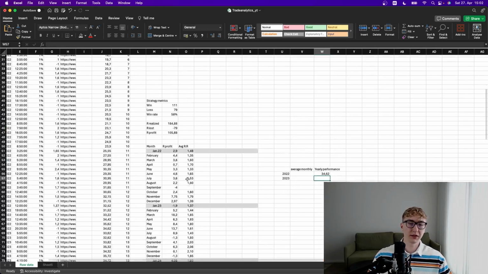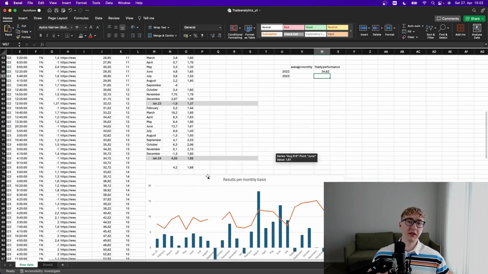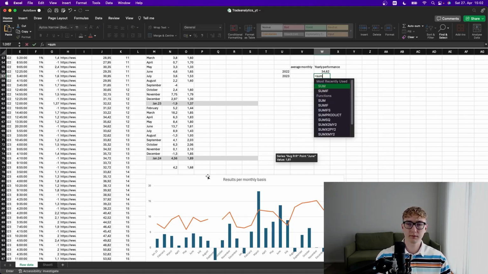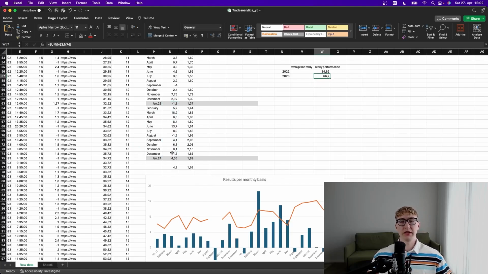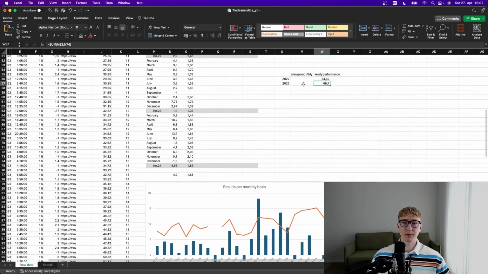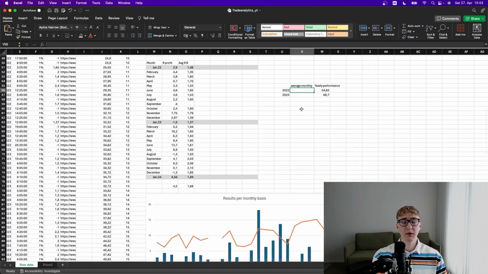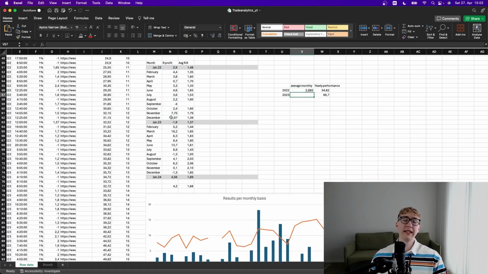So 34%, and we wanted 36 yearly, so we just missed our benchmark. And for the 2023, it is 66.7. So there we blew the benchmark apart. And for the average monthly, it is 2.8, so we didn't hit the benchmark here as well.